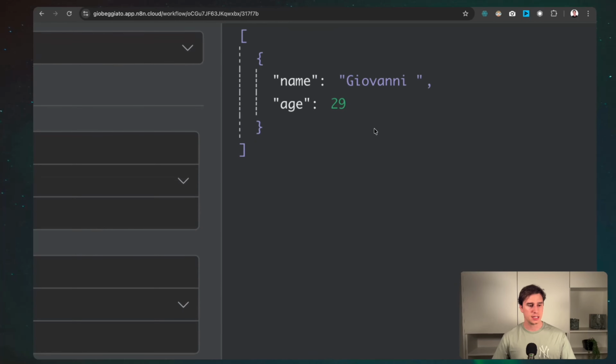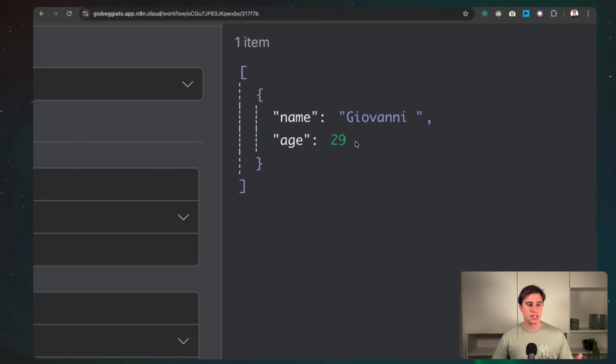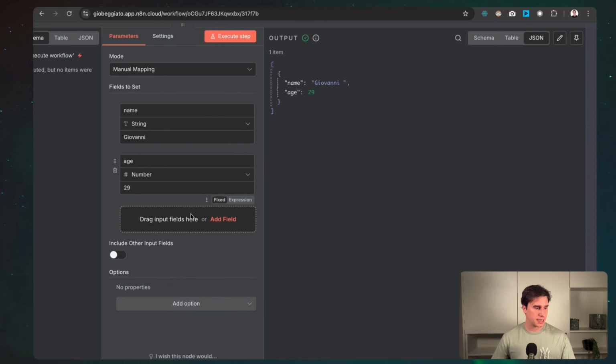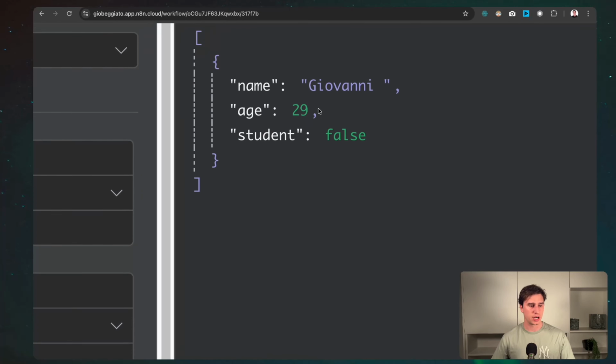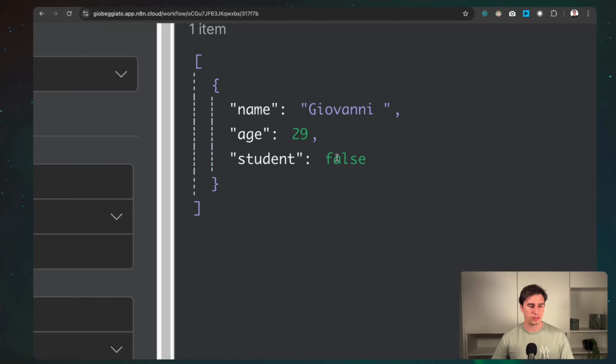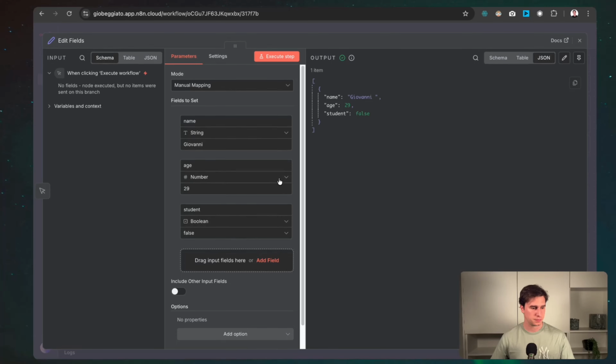And as you can see, again, the number has a different color versus the string. And that's why it's in green. Let's make now a further example. We want a Boolean, and I will call it "is Giovanni a student?" I'm gonna go to Boolean, and it's false pre-populated. And as you can see, again, bam, we have right here that student and false. So this is a Boolean.